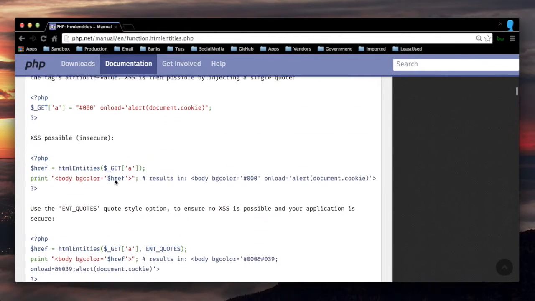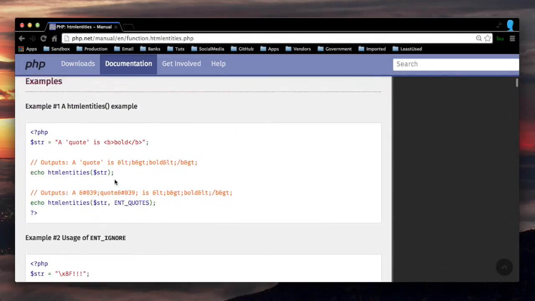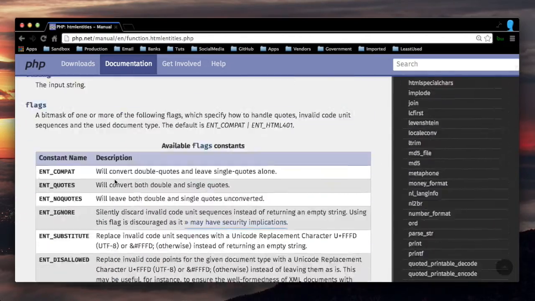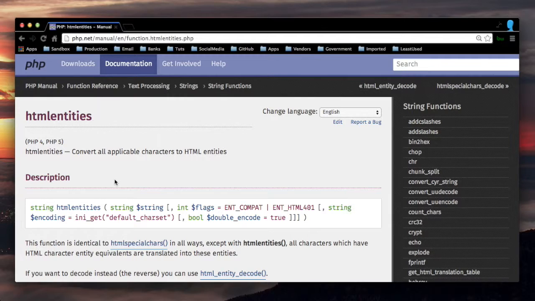If you don't know what the HTML entities are, I would look it up, but I know what they are and I don't need to go over it again.